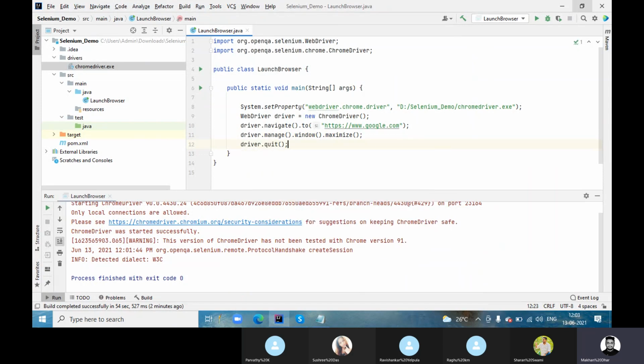Okay, the difference between driver dot quit and close will come later. We will not go fast. Okay, I can go fast, but I suggest we go slowly so that you can understand all these things. So all these will come. What is the difference between these and that? So let me do one more.